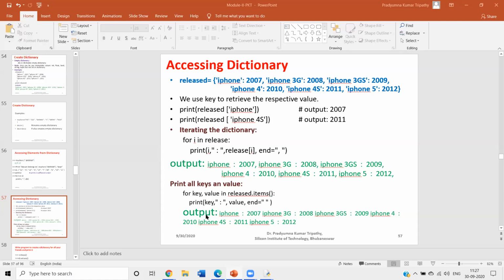Correct? So print all the keys and values. I can print key and value. Both key and value can be printed. I have already shown you through the demonstration as well. Is this slide understood? Yes. Okay.